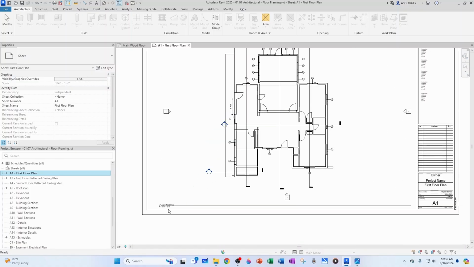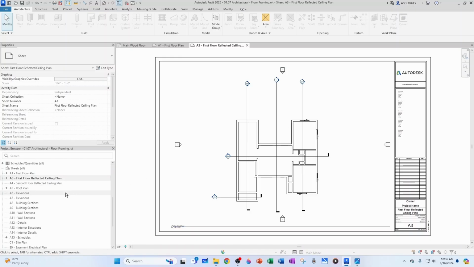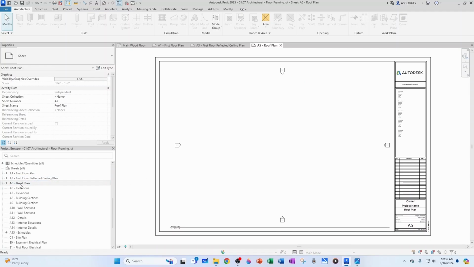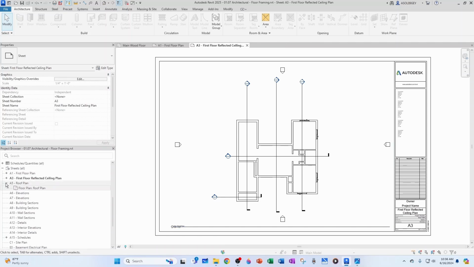So it's good that we have a first floor. I like the scale, 1/4 inch. Looks very good. We have a reflected ceiling plan. We can keep this for later. Second floor, we don't have a second floor, so let's delete it. Roof plan. Let's see. Yeah, we have a roof plan. We haven't developed it yet, but it's great to have it, so let's keep it there.